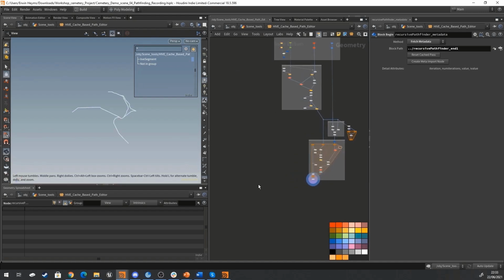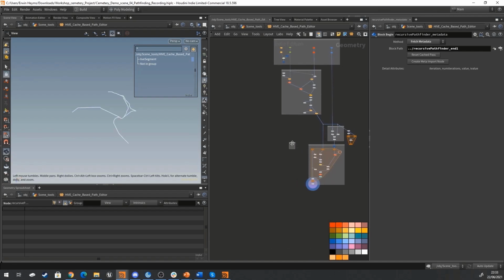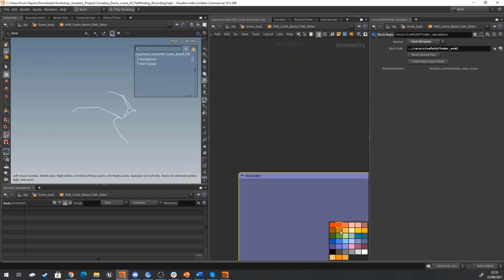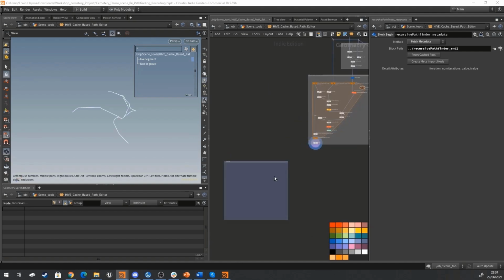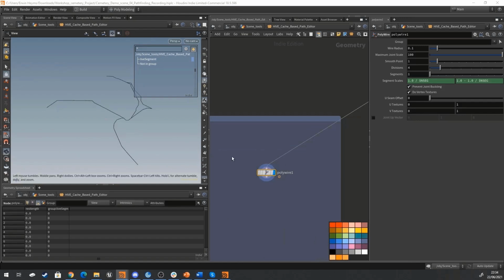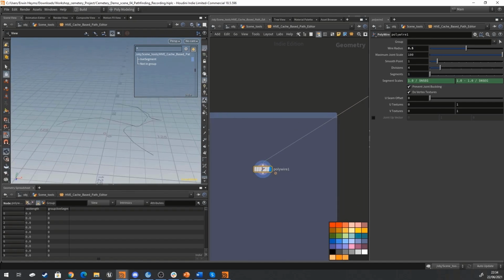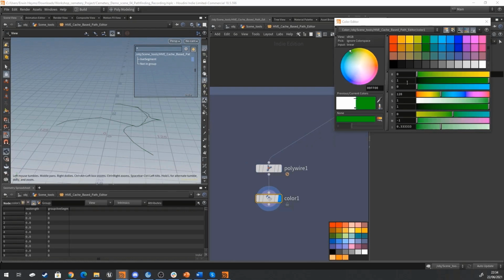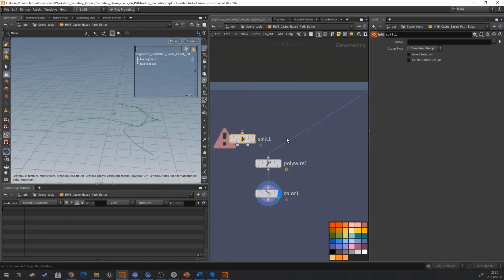And then let's create a visualizer system. Now for this, I'm going to speed up the video a bit more because this is relatively straightforward stuff. I'm going to create a netbox down here, call this the visualizer. And for this, let's first create a polywire so we can visualize our curves a bit better. Now let's give this a color. The default color is going to be green. Now I'm going to boost the colors to 5 instead of 1, and this will make them brighter.